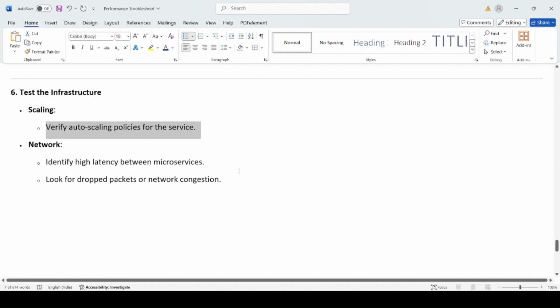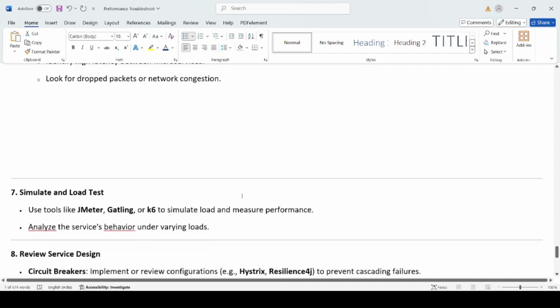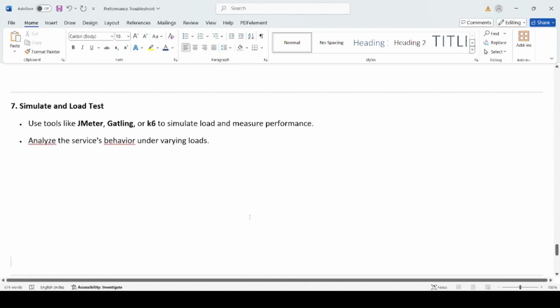Then you can identify high latency between microservices and look for dropped packets or network congestion. You can also troubleshoot the issue by simulating a load test.